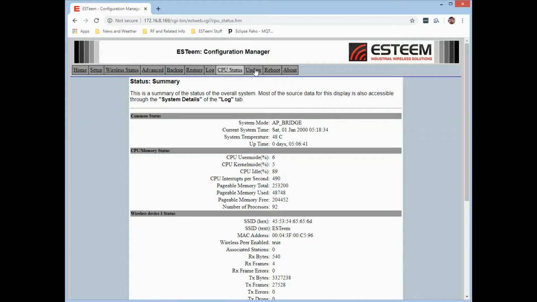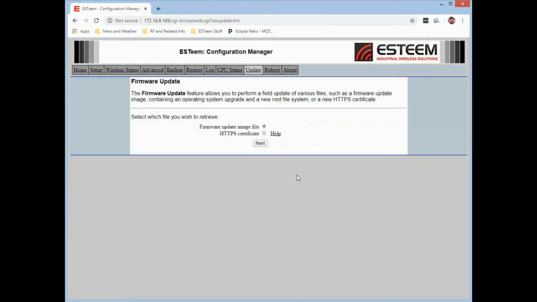The update tab. This one allows us to update the firmware to the radio, either through an image file that you can generally download off our FTP site, or it may be sent to you through the support channels, or we can do it through an HTTPS certificate. Most of them will actually be done through the imaging file.